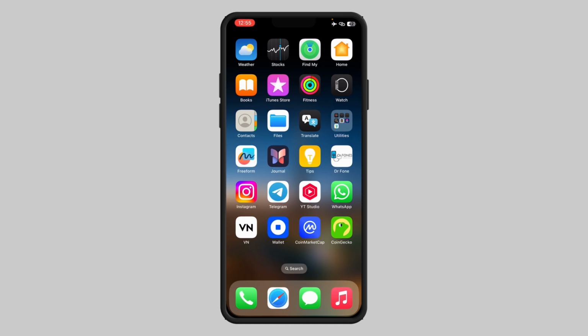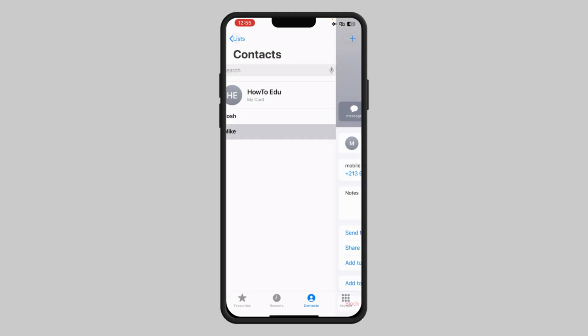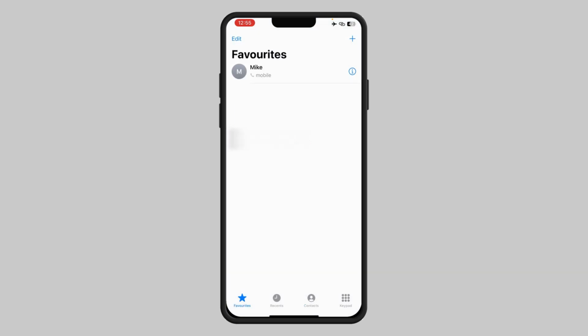Click on your phone, right? So let's say if I want to add Mike as one of my favorite contacts right here on my iPhone, I'm going to just click on Mike, right? Scroll down, I'm going to see the add to favorites, right? So I'll click on it. I'll click on the call, I'll click on the phone, I'll click on the mobile, right? And if I click on this my favorites right now, you can see Mike has been added as one of my favorite contacts right here on my iPhone, right?